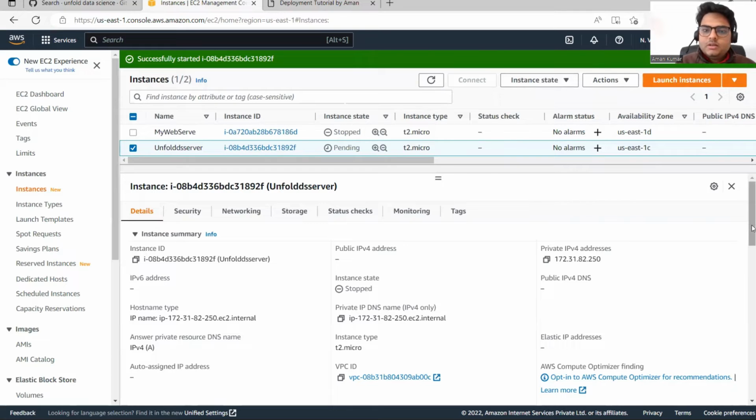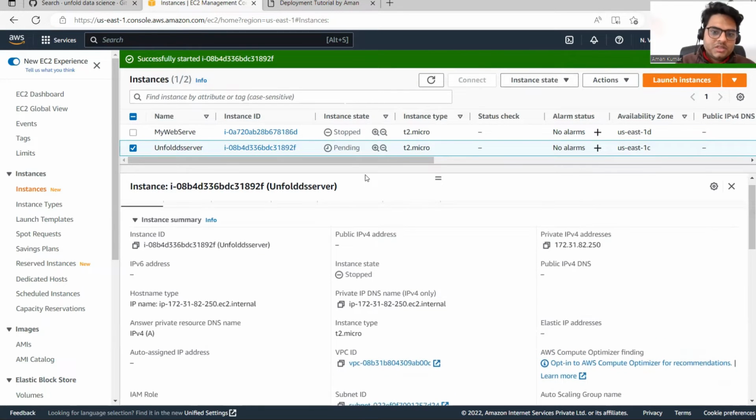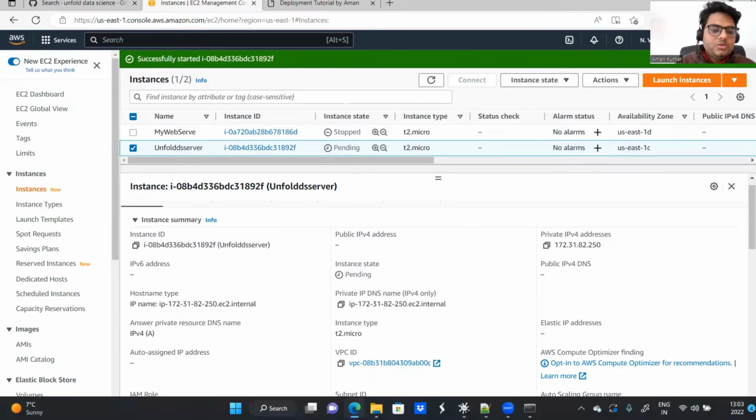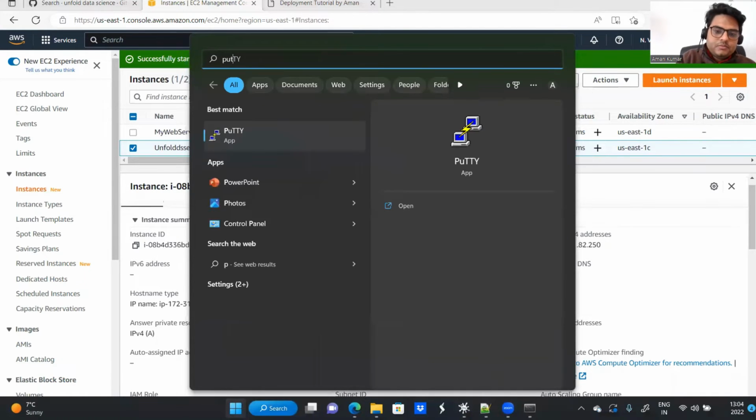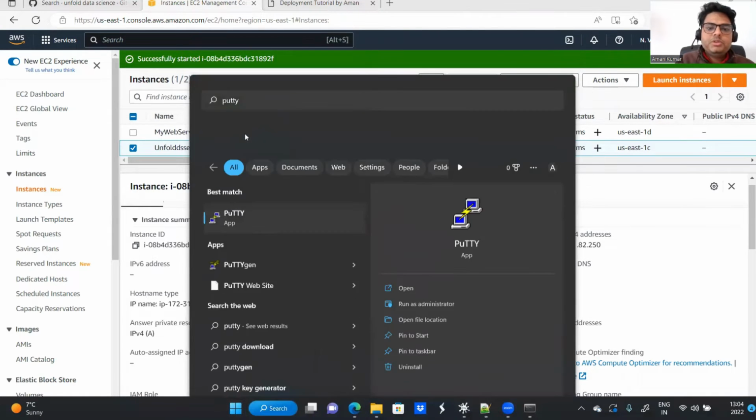Now you will see that this instance is starting; it says pending. Let it start. It will start in some time. Meanwhile, as you know, we need PuTTY for connecting to this instance, right? So I will go here simply and open PuTTY.